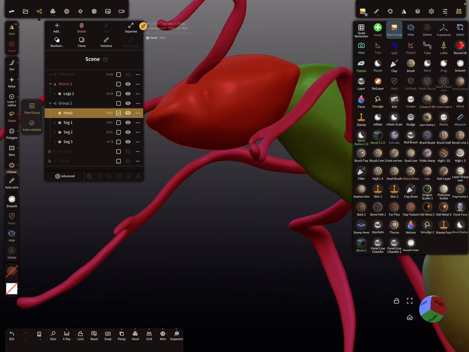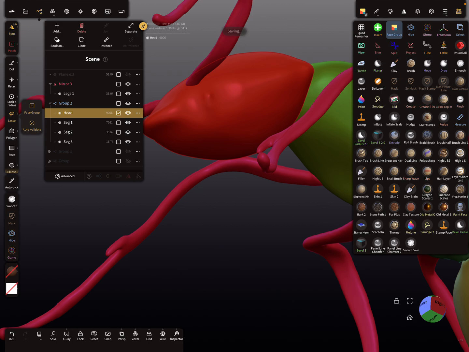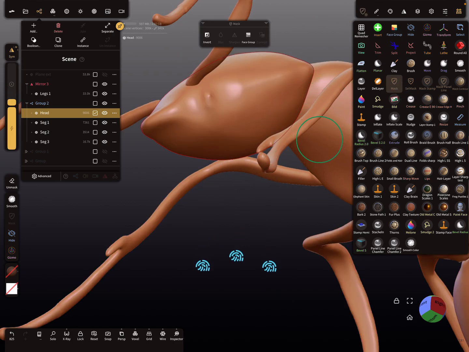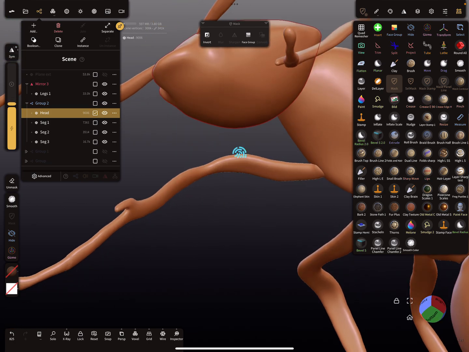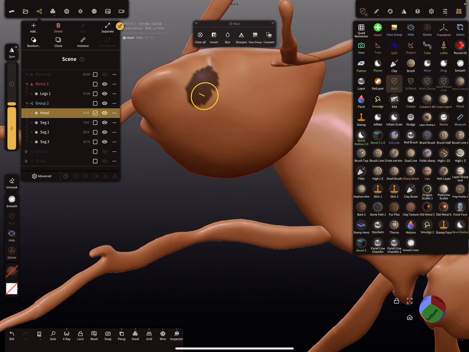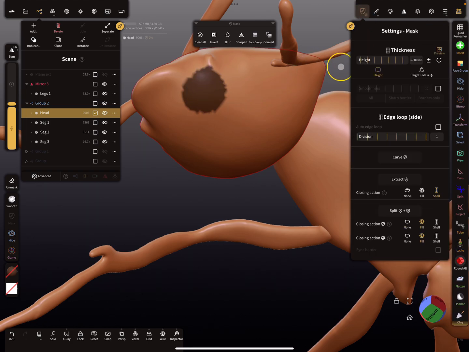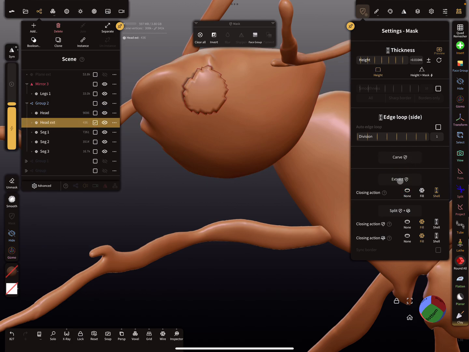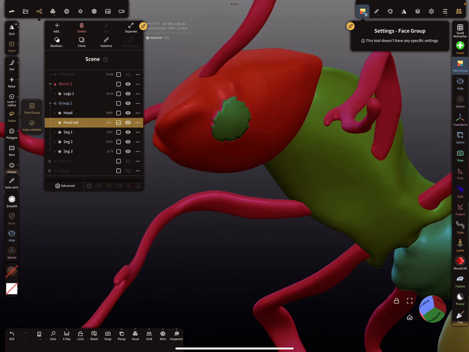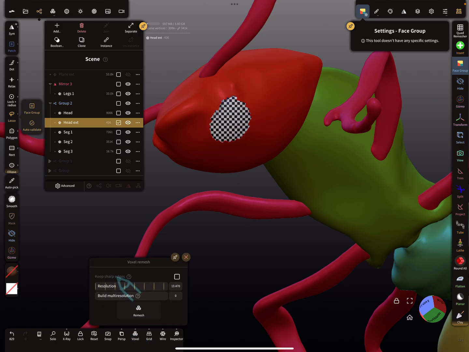So, and for the head here, I'm using the mask here. Turn the symmetry off. So I'm masking here something like this here. The mask settings extraction, this is okay, I think. So I extract the whole thing, clear it. So change the face group. So I voxel remesh.